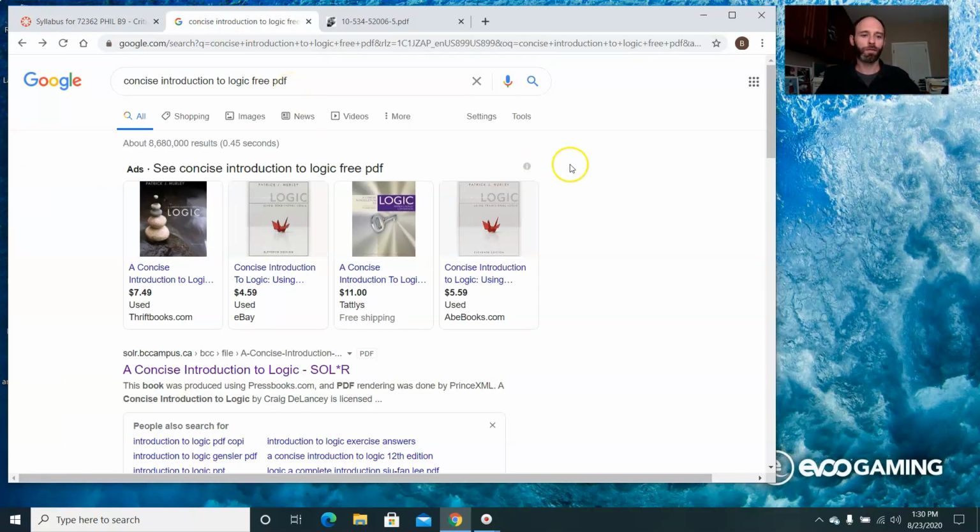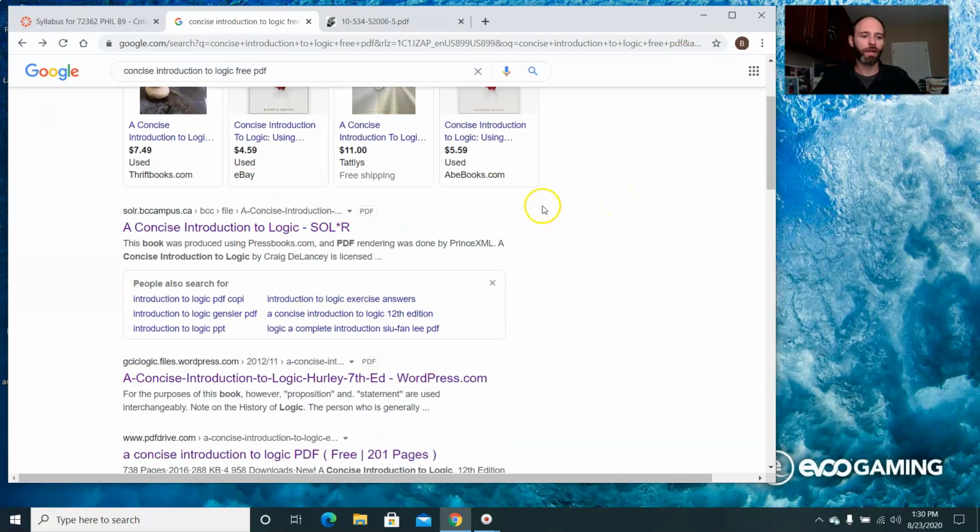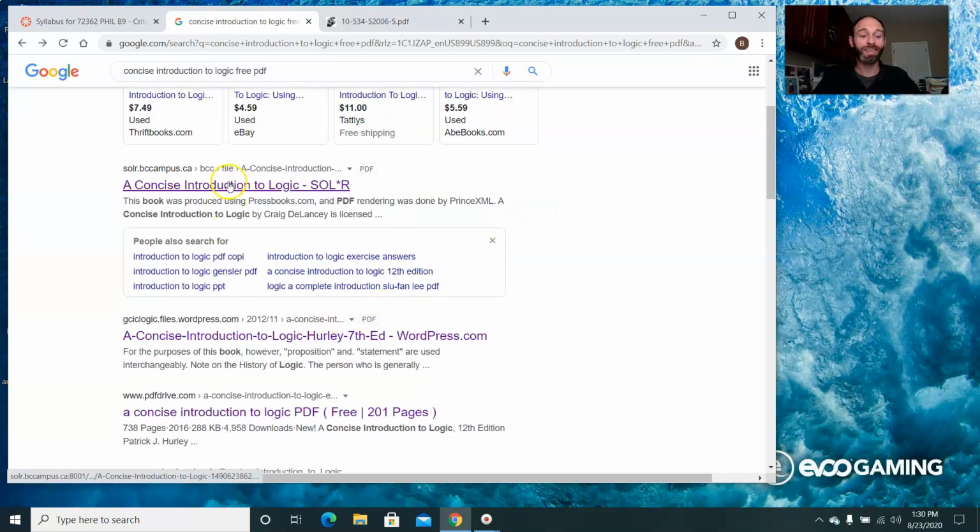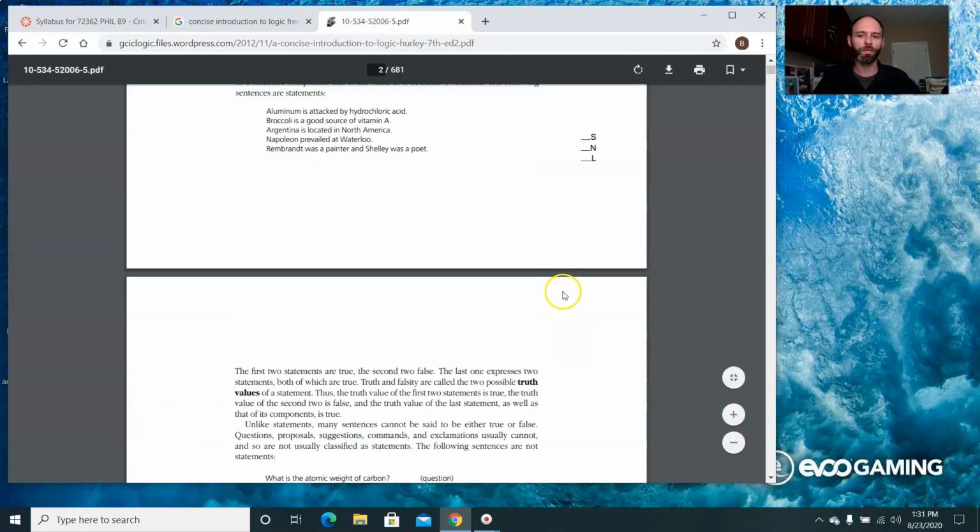We can do a search, Concise Introduction to Logic, free PDF. And then we can go down to the second link, not the first. So this is by Craig Delaney. That's not our author. We're looking for Patrick Hurley. So note Hurley right here. When you click on that, it'll take a little while, but what will come up is the entire 7th edition of the book.